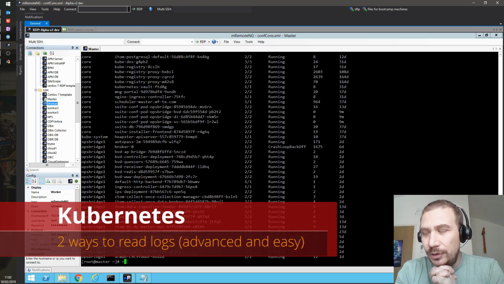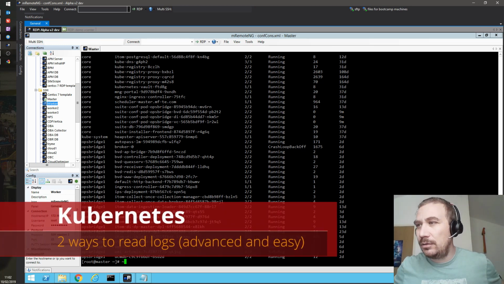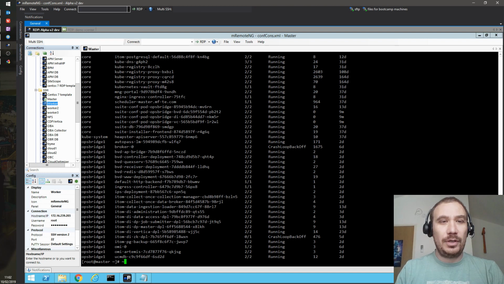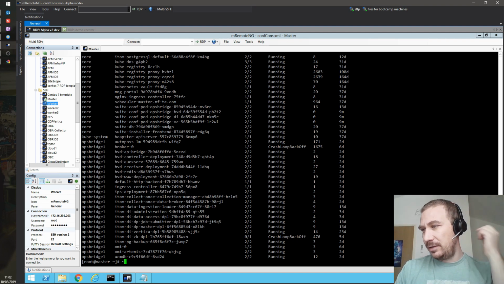Logs on your Kubernetes cluster, or in general on the platform in our situation, which is based on Kubernetes. So if you're not a part of the community, it's still going to be applicable for you. We have broker 0 here and the Zookeeper pod here in CrashLoopBackOff. We want to figure out what's going on with them.